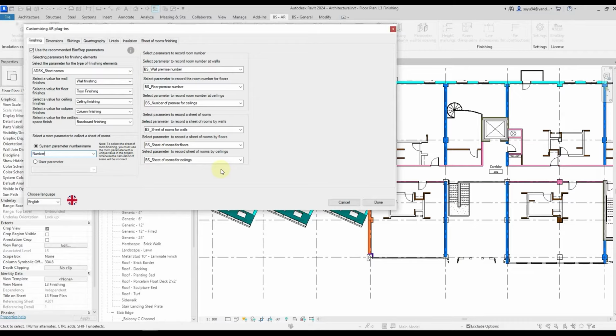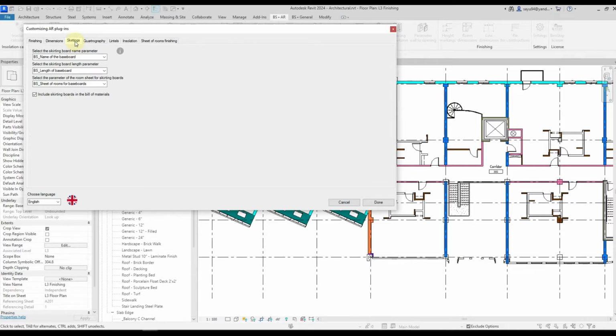Next, we have three parameters open up in which the room number will be recorded in the wall finishes, ceilings, and floor elements. We've got these three parameters. Next, these are the parameters in which, with commas, the room numbers will be recorded in which we have this or that type of the finishing element. Let's go to the next tab.